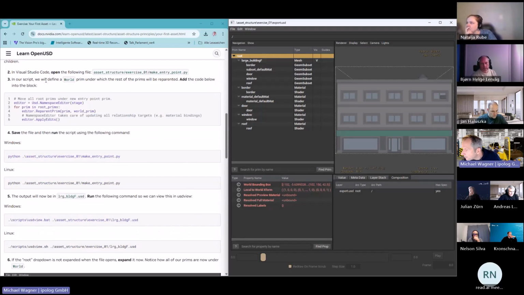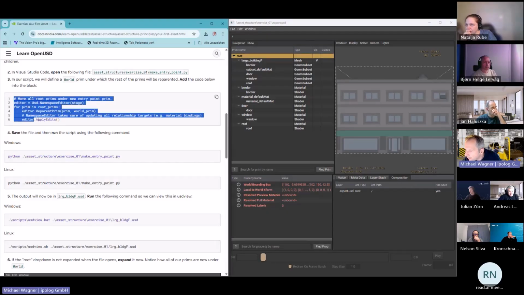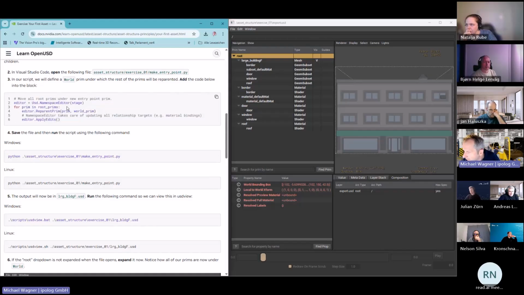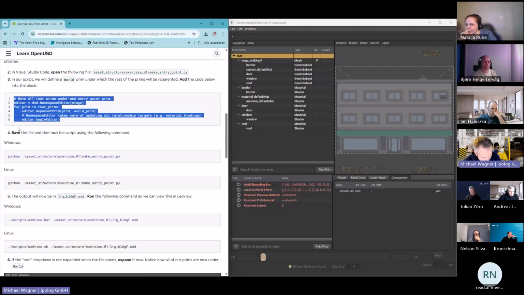Okay, in our script we will define a world prim under which the rest of the prims will be reparented. That's also an important thing: if you edit USD with Python, you need this USD namespace editor. Let's copy that.